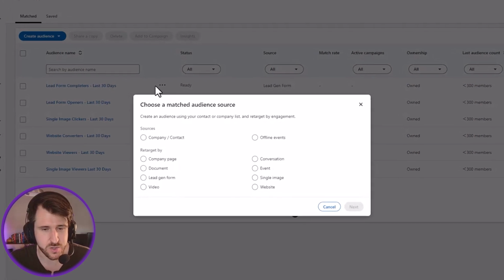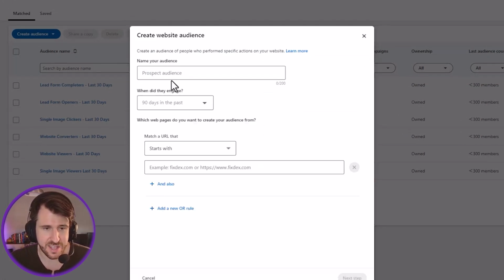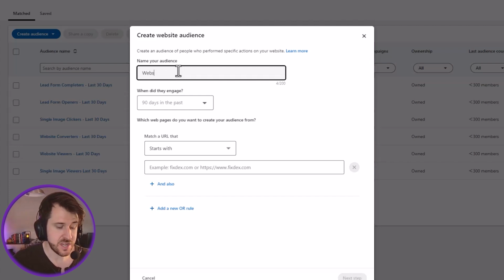and I'm going to type in or select matched audience. Then I can come down to the bottom right and select website. I can press next. Then I name this audience. You need one that's all website viewers. So let's do all website viewers.